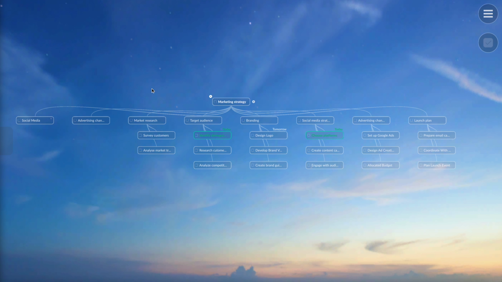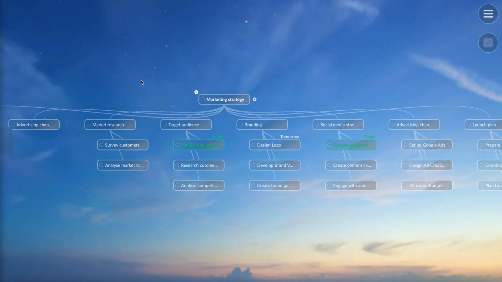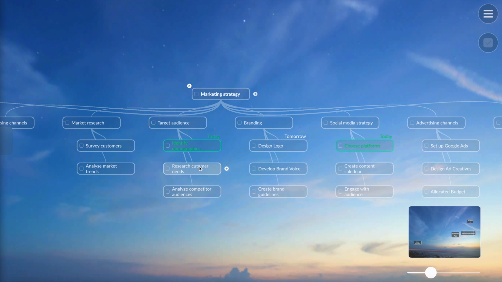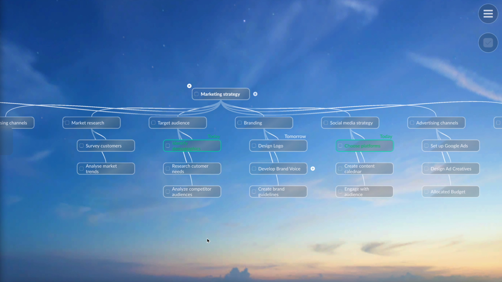You may have noticed that in our map, there are two types of items. One type represents ideas and thoughts, while the other type is a task, something actionable that needs to be done. It's incredibly useful to keep these two separate.